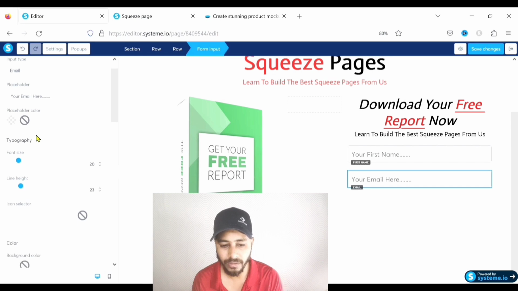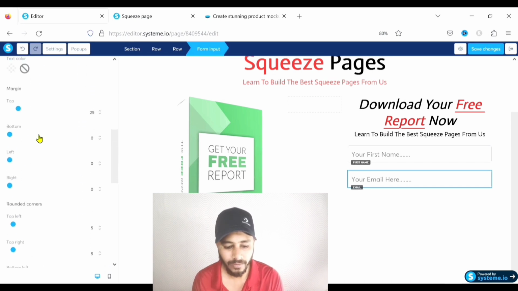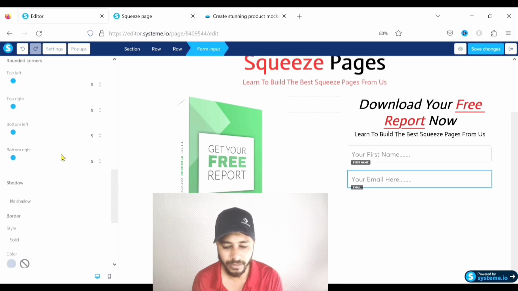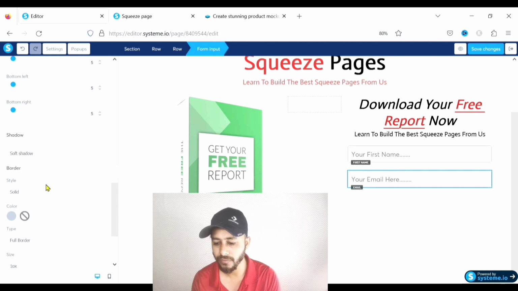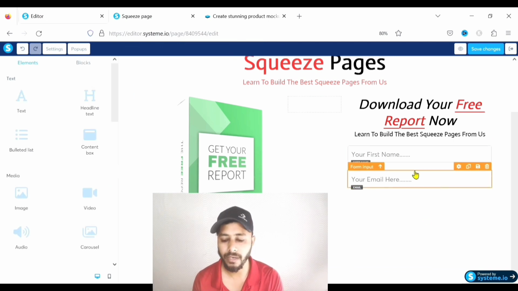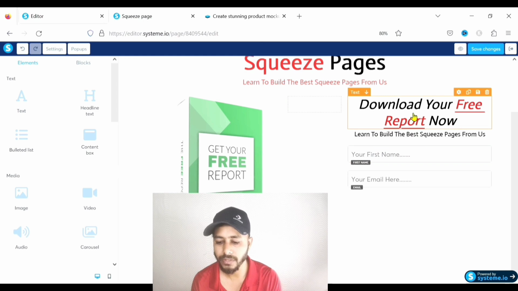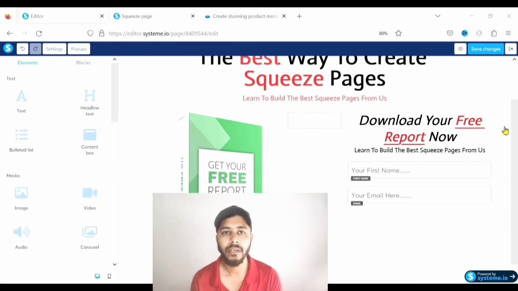So I've changed the placeholder, and I will keep all the things as it is for now. And I will select the shadow as well. So I will select the same shadow that I have selected for the first form. So as you can see, two forms are now added inside this. First is to collect the names of our leads, and second one is to collect the email addresses.